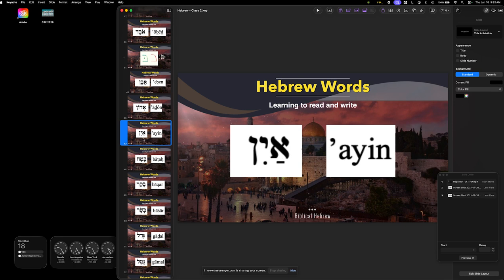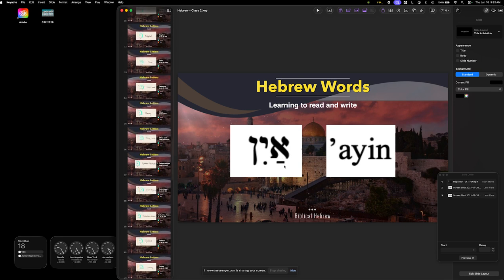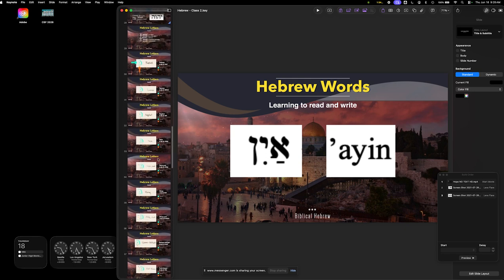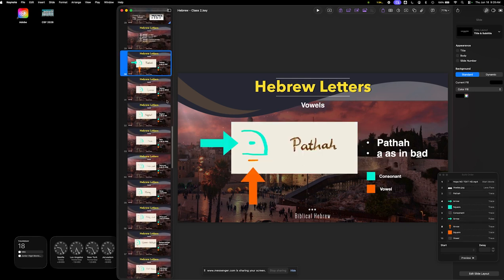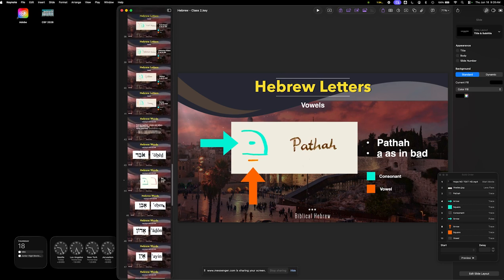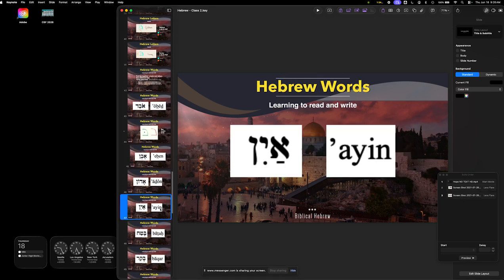Okay, let's go back and look at our vowels. We've got two of them. We've got a dash below the Aleph, and we've got a dot below the yod. So let's take a look. What's our dash? That's your short A as in bad. So that's right from pata. That's your short A. So we now have a short A sound there. That's pretty straightforward. Easy enough.